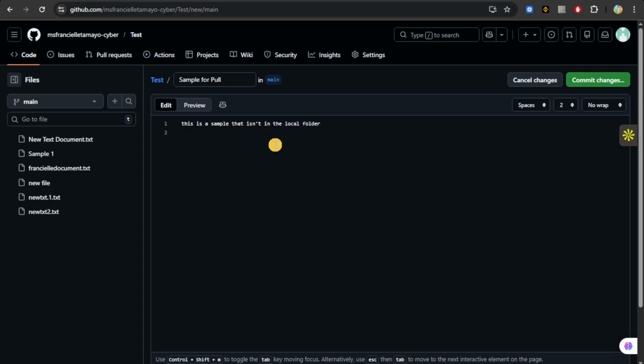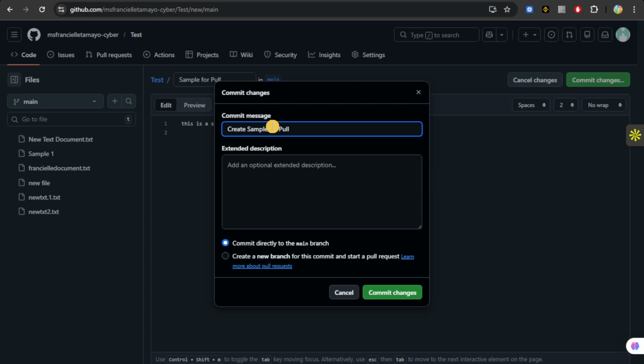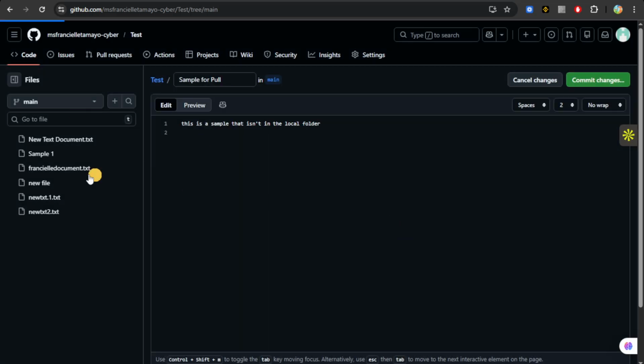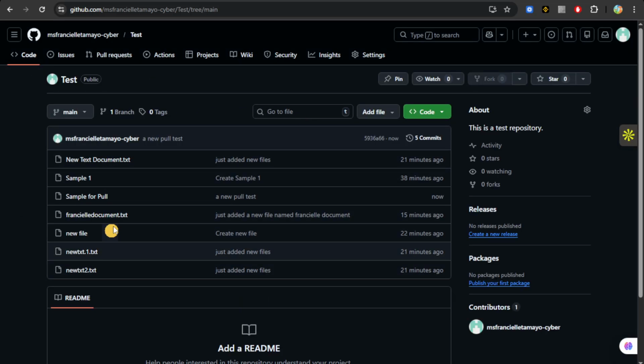Now, we're going to hit on commit changes right here at the top. And then I'm going to add a commit message right there. For example, I'm going to add in a new, let's say, pull test. I'm going to then click on commit changes right there. Now, once that is saved, we will be able to see it right here. So this one is named sample for pull.